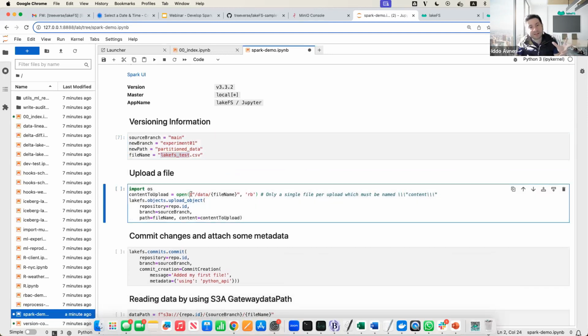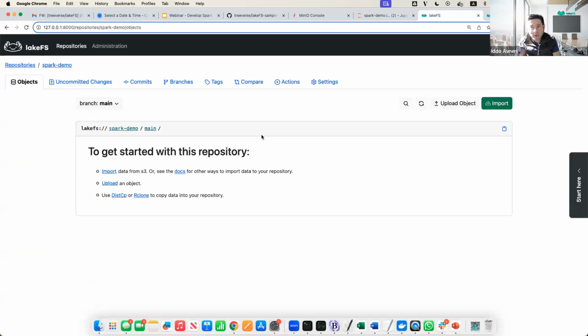Now, the next thing that I'm going to do is upload a file to my repository. I'll pause here for a second because this is important also. There are two ways to introduce data into lakeFS.